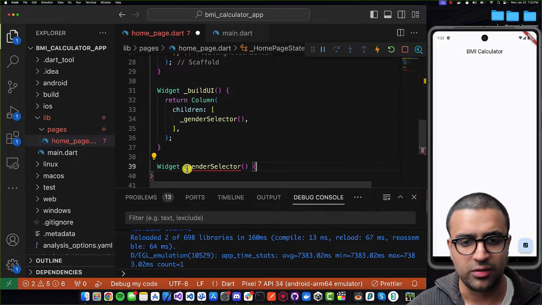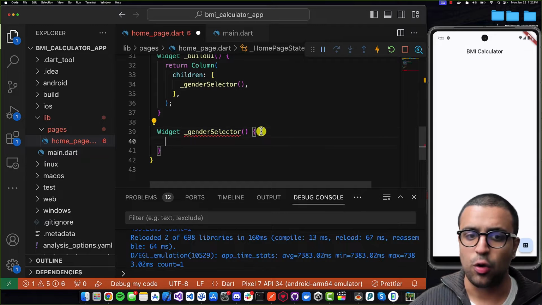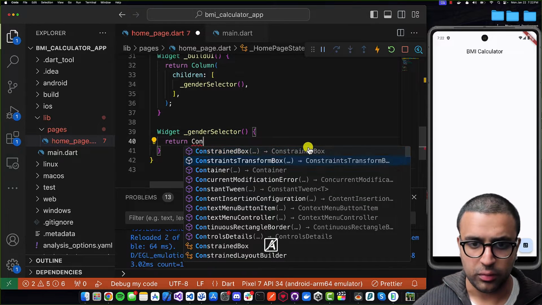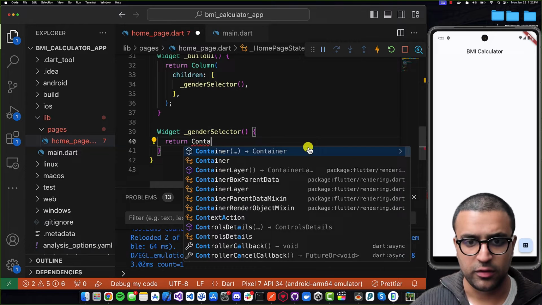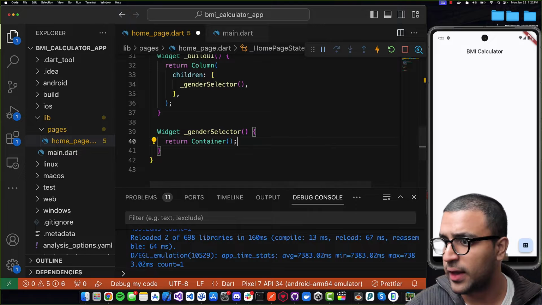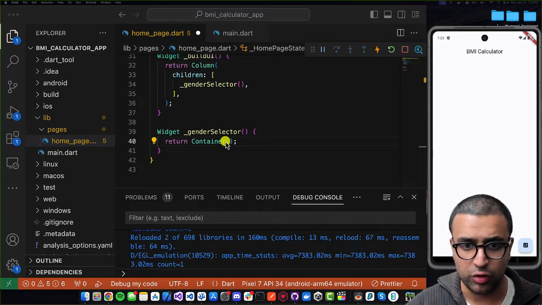So I will come down, I'll say that we're going to have a function which will return a widget called gender selector and open it up. Within this, I'm going to return a container, like so. And then before I add anything to this container, I'll add a semicolon at the end. This container is going to have a child within this, which is going to be a row.